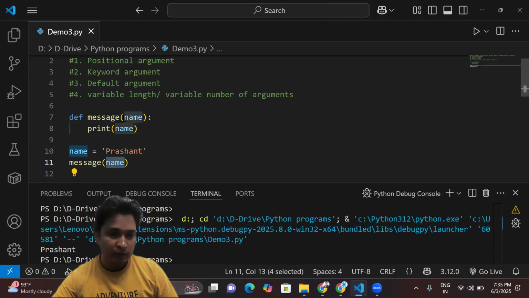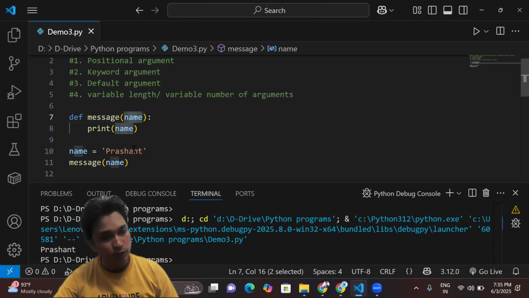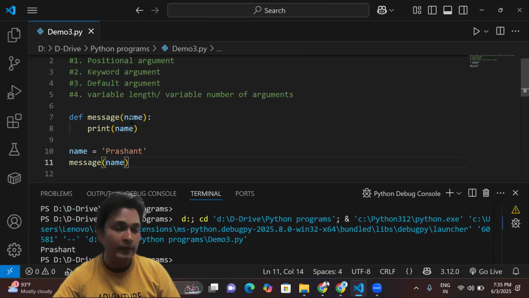This is my argument name, and you can say this is my keyword name. And this is my parameter name. Both should be the same. Here the position doesn't matter. Now the third is the default argument.